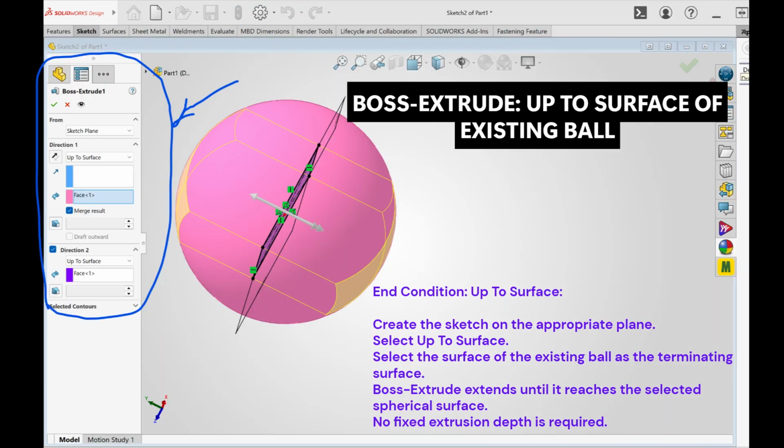Here is another practical application of the Up to Surface option. In this example, an existing ball or spherical feature is already part of our model. We create our sketch and select Up to Surface as the end condition. Then we select the surface of the existing ball as the terminating surface. SolidWorks automatically extends the Boss-Extrude until it reaches that spherical surface.